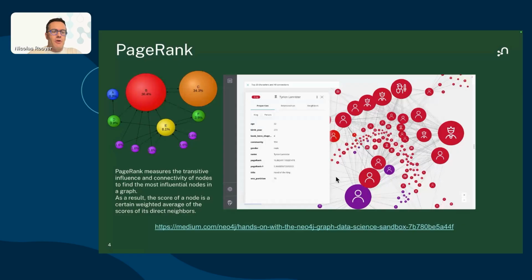A bit of context for PageRank. PageRank is an algorithm that measures influence. It measures the transitive influence and connectivity of nodes together. And we want to find the most influential nodes in a graph. So we have, as a result of PageRank, an average or weighted average of the scores of its direct neighbors. PageRank can also be a weighted algorithm. But to keep it simple, any node can benefit from the influence of connected influent nodes.